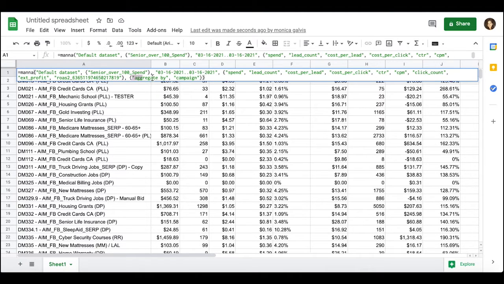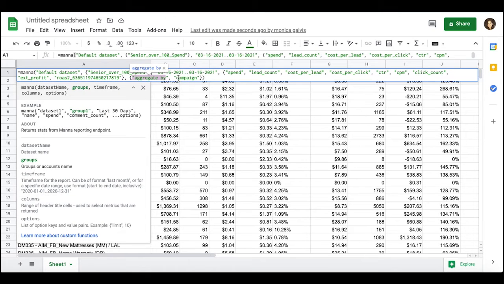The aggregate by command is equivalent to the first column in a data table. Let's run through a few examples of how you can change the aggregated by to command different reports. Start by looking at the code of the data table. Here, we can see this is aggregated by campaigns.